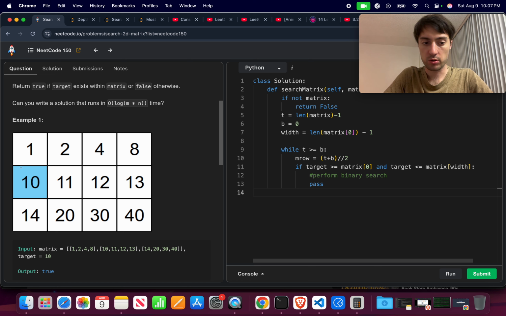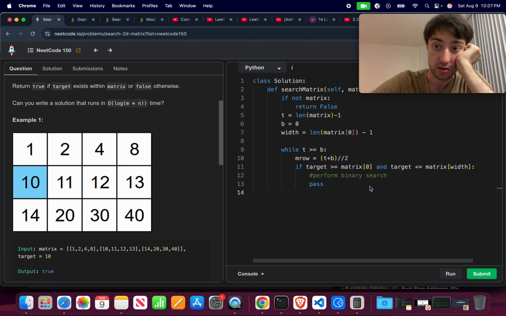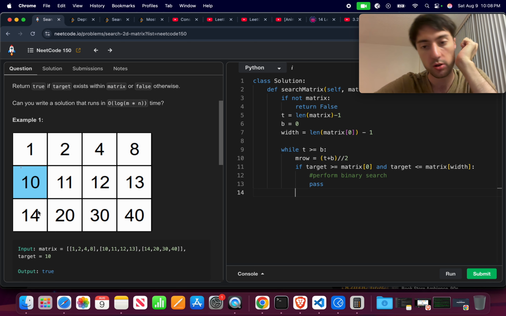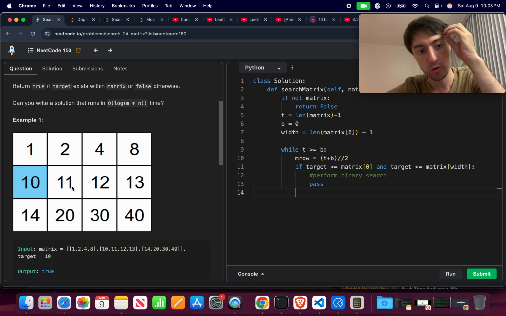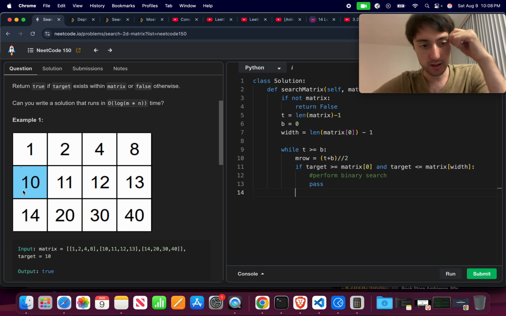So now, what do I want to do? I said that the target is not in this row, okay? Now I need to figure out, do I want to throw away the top or do I want to throw away the bottom? So I have a target and I know this number. I know, let's just say, the 0th.